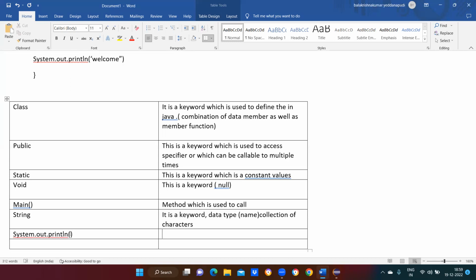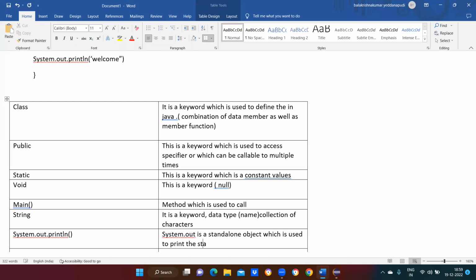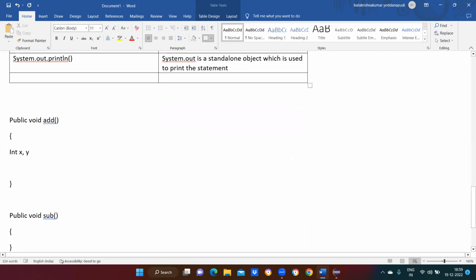System.out.println. So system.out means it is a standalone output object which is used to print a particular statement. Okay, so system.out is a standalone object which is used to print the statement. So these are the syntax of your Java. Okay? Got it?